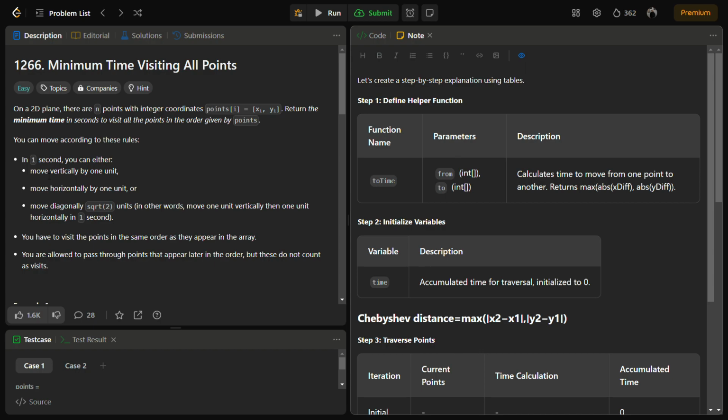And there are some rules. What are the rules? In 1 second, we can either move vertically by one unit or horizontally by one unit, or we can move diagonally, square root 2 units. So we can move like 1 plus 1. We have to visit the points in the same order as they appear in the array, and we are allowed to pass through the points that appear later in the order but they do not count as visits.